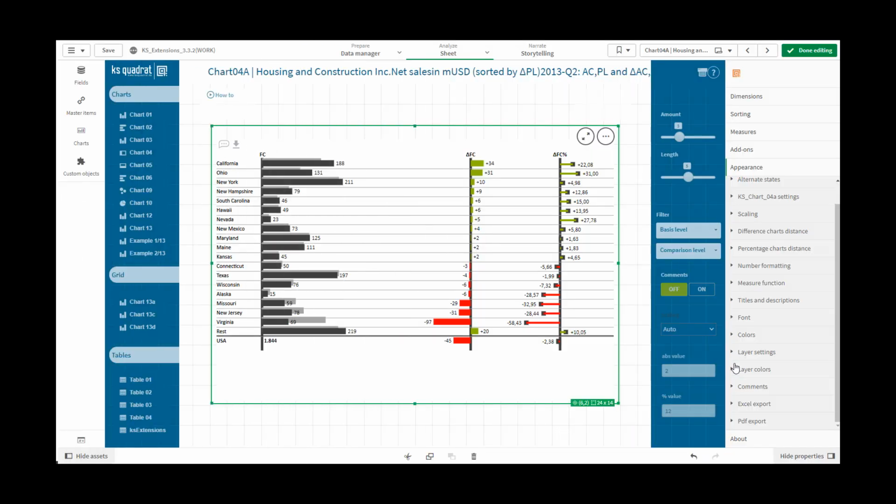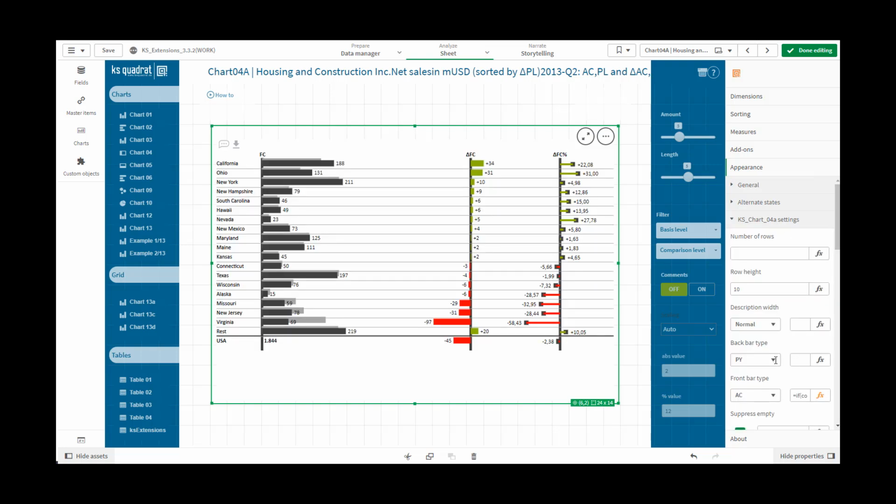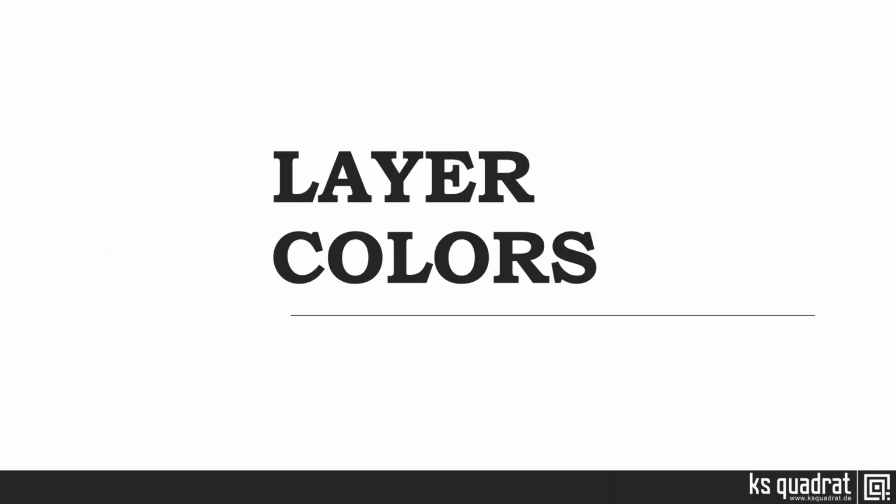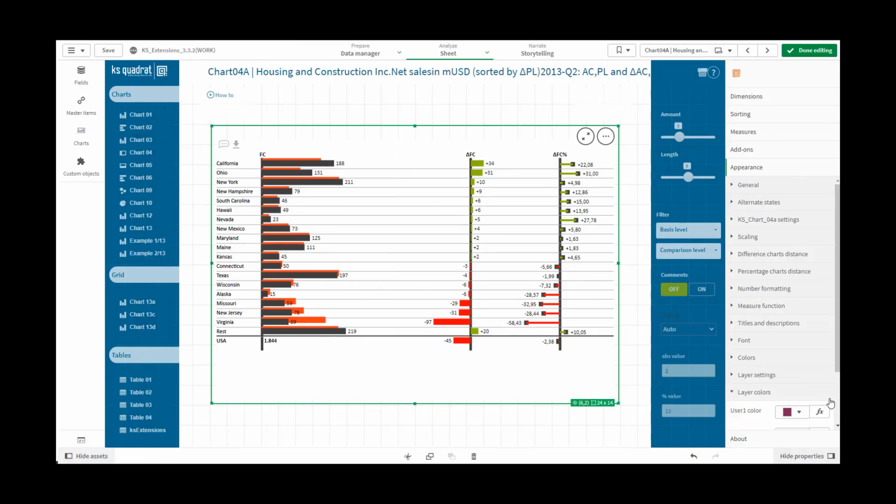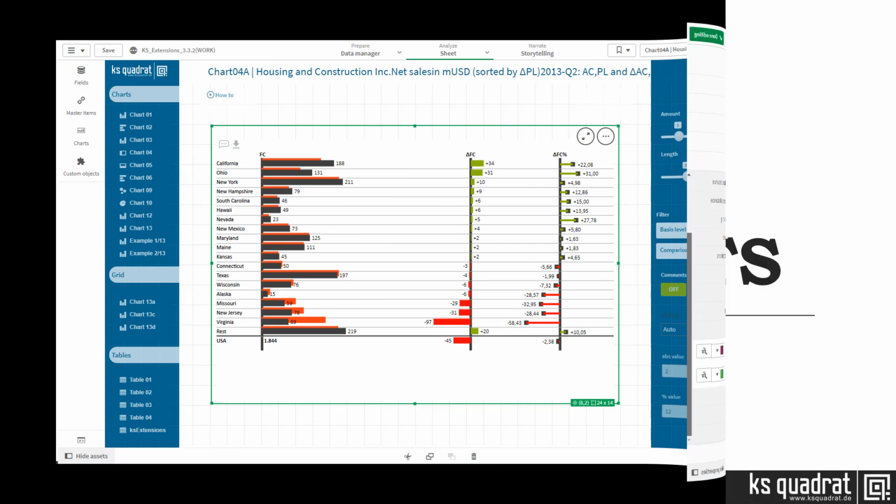Layer settings: properties to define values for a maximum of three users. To set up users, the property behind bar type, left front bar type, or right front bar type must be selected for a specific user. For example, select user 1 in the behind bar type, then in the layer settings add a value and set up a color for the user. Layer colors define colors for the users.